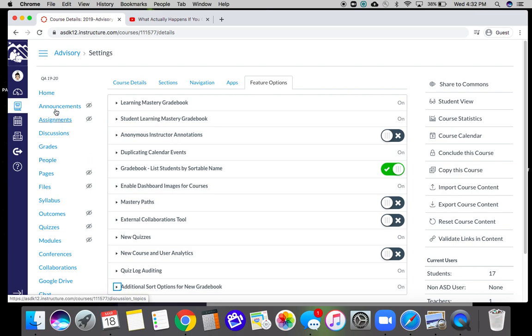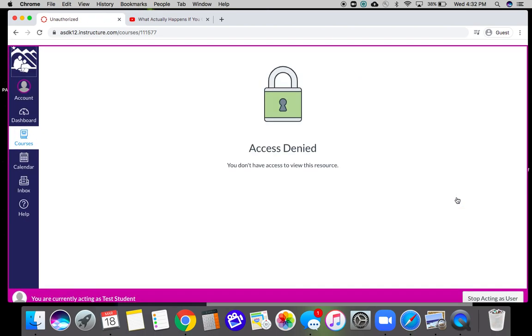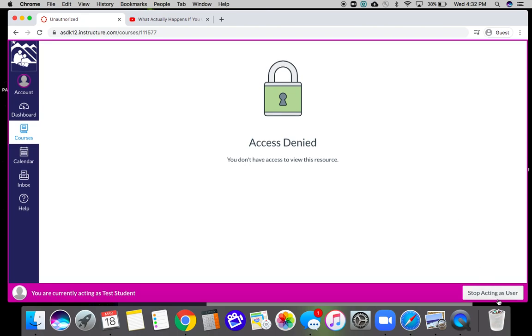When you go back now to your home, oh, this one is crossed out because I don't have any modules yet. So these things, if you noticed before, they were kind of all mixed up. Now, when you look at it from a student view, oh, it's not published. Sorry.